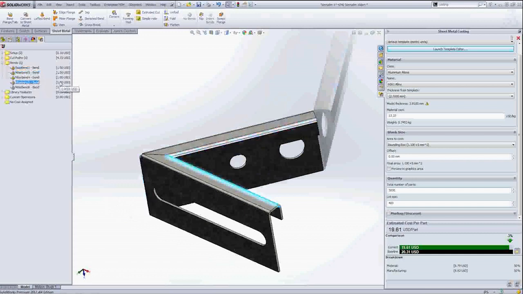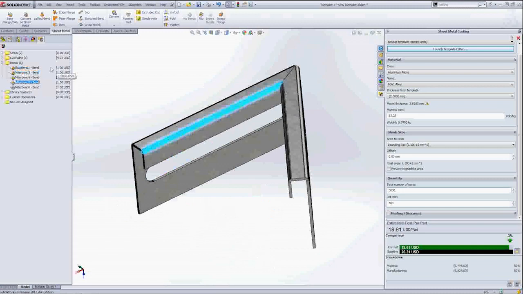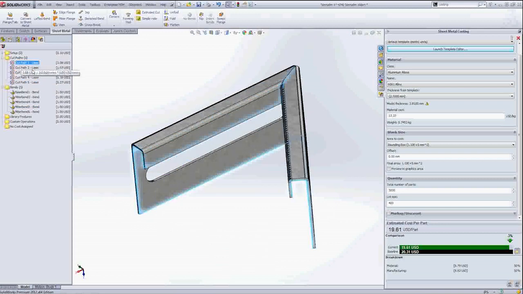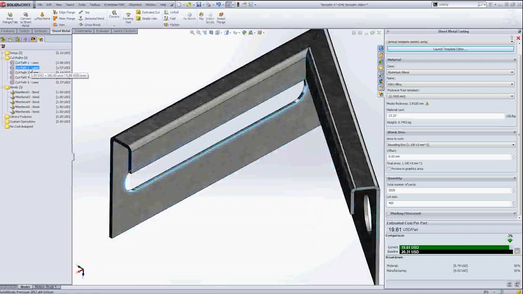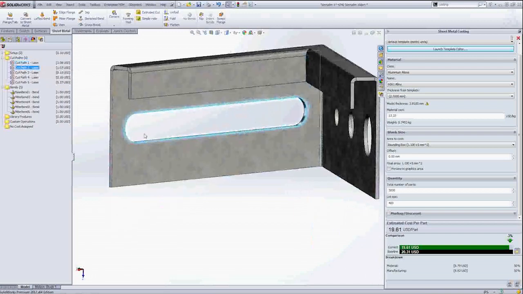Here we can see each bend and its cost associated to make this sheet metal part. You can create custom operations as well as custom templates which store each cut and bend and their cost. SolidWorks Costing is a very powerful and unique tool.